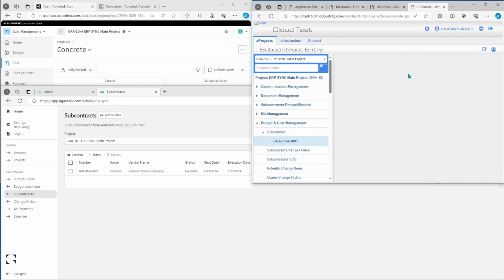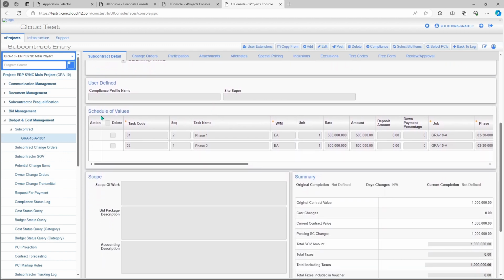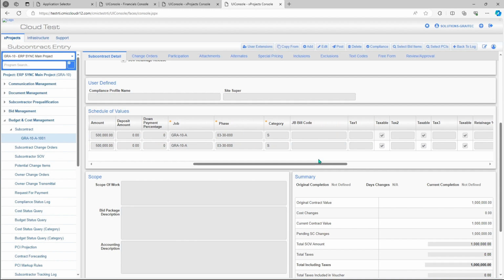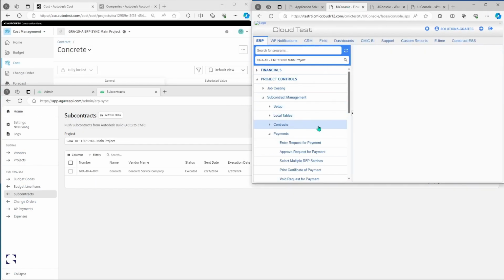We'll go into the subcontract and we can see all of the relevant information has been populated. Vendor contract information. But not only that, we have the schedule of values, so the individual sub-items with all of the related costs and other associated metadata like job, phase, and category codes. In this final part, we're going to create a request for payment from CMiC and sync it to Autodesk Build.